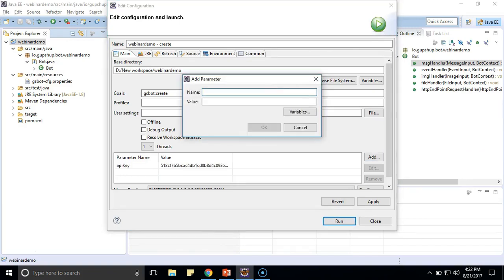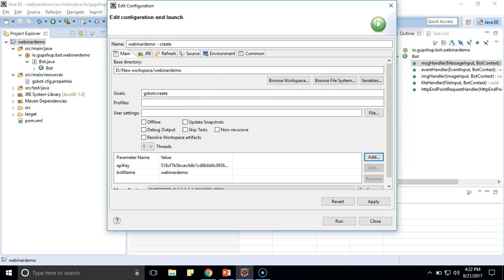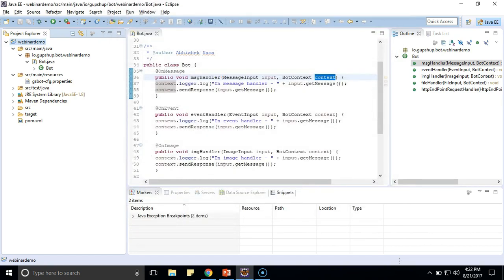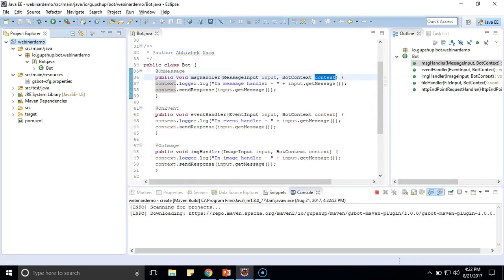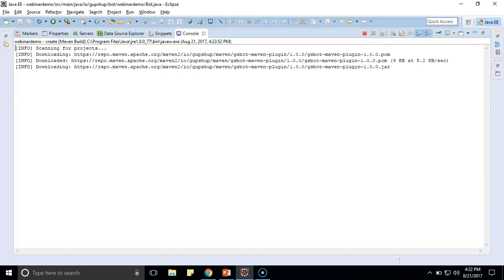The second parameter would be the bot name. Now this bot name has to be unique throughout the Gupshup platform. If you enter a name which is already taken, then you might get an error saying bot name already exists. So let's try out webinar demo as a name, and let's see if that works. We'll just say apply and run. Let's open the console view so that you can see what is going on.